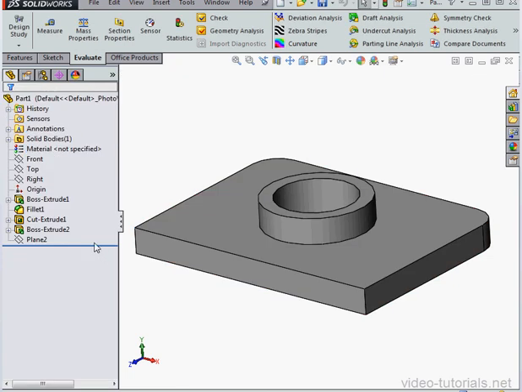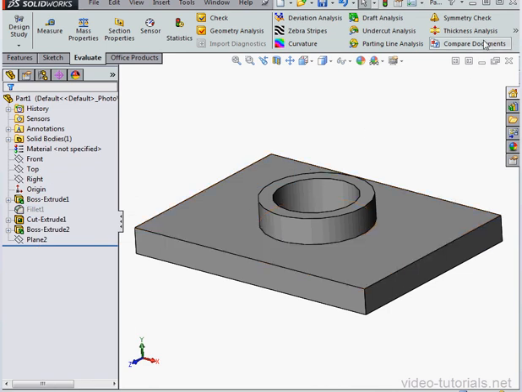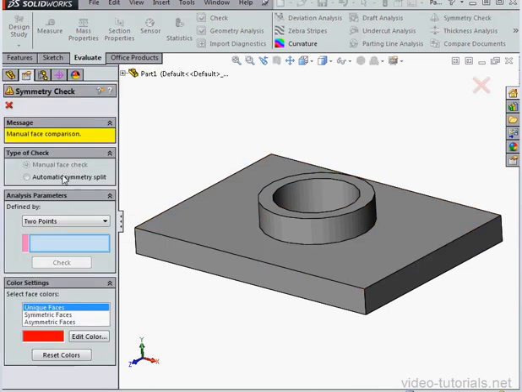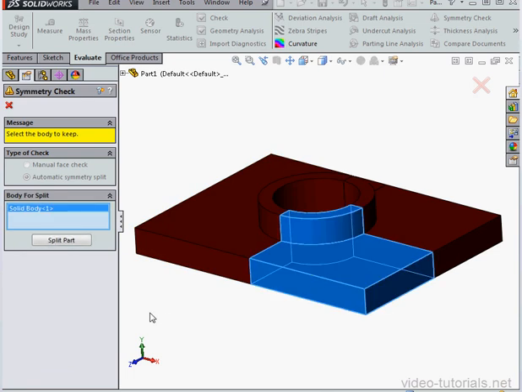I'm going to make a change to my part. I'll suppress Fillet 1. Now let's do a symmetry check again. We'll use the Automatic Symmetry Split option. Select this body, and now click Split Part.